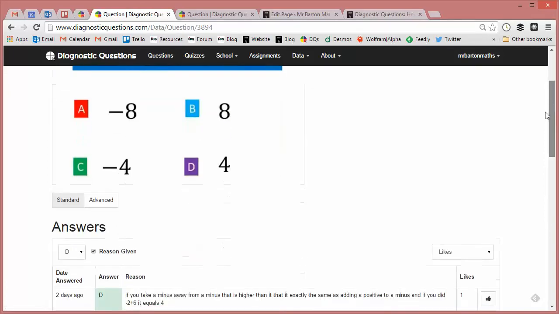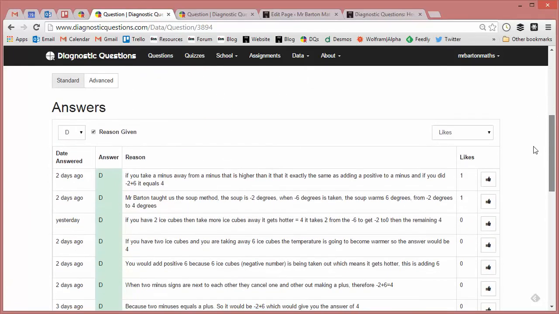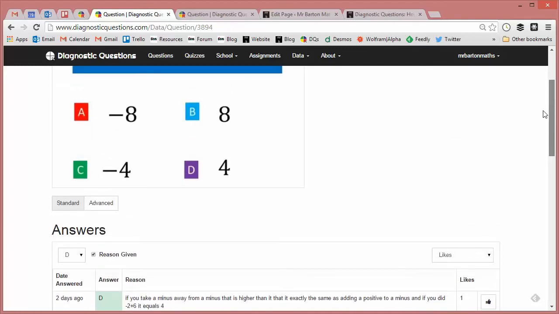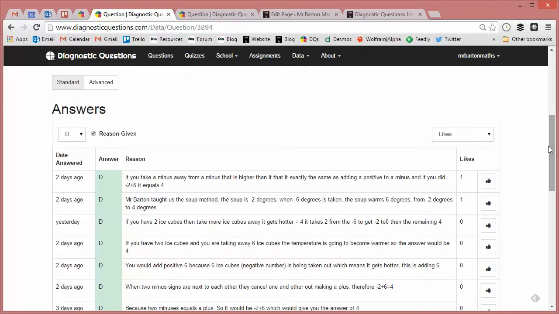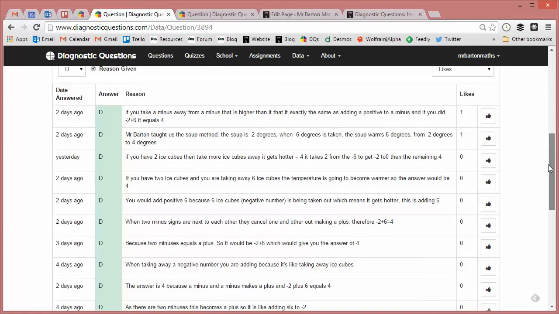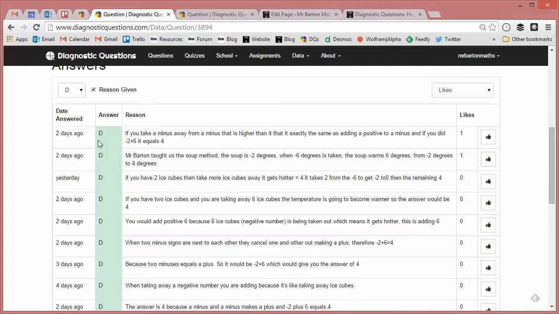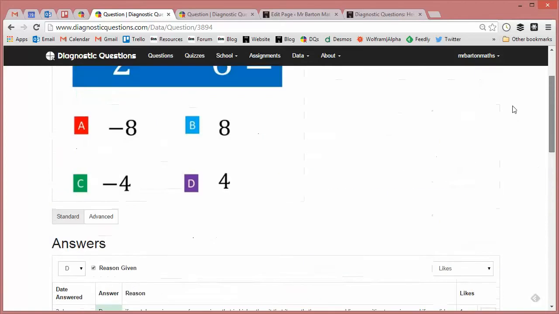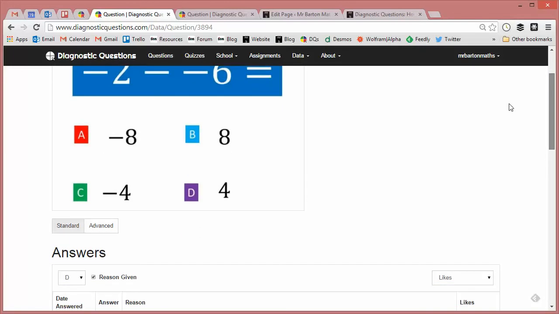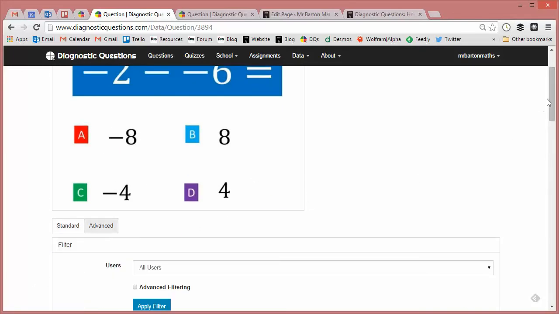Now, the first thing we get here is the standard view, which is a really useful view, especially for students when they're looking at questions and answering them. Because what this does, it shows students actual real life responses from other students all around the world who've got this question right and given really good explanations for it. So some absolutely wonderful explanations given. But I want to hammer down into the data and see how my students have got on at this. So I'm going to go into advanced.